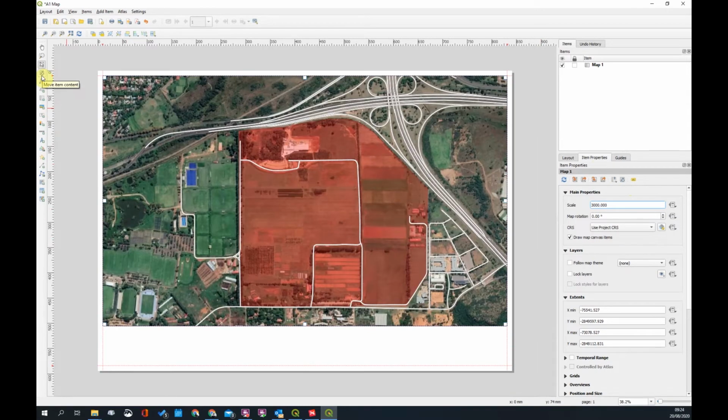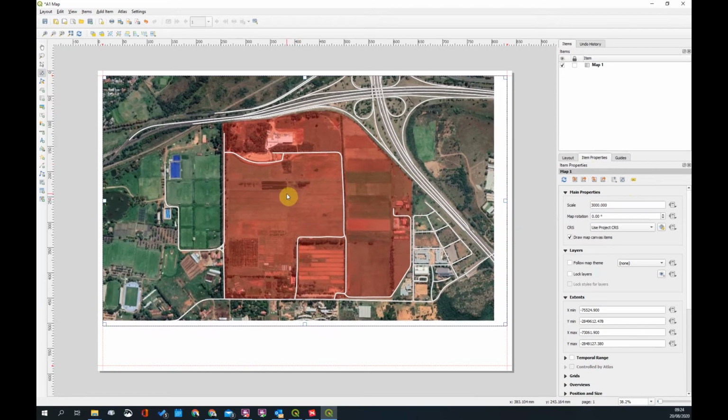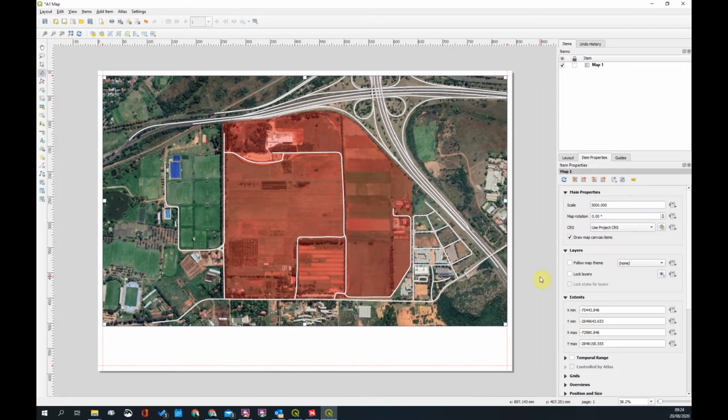You can use this tool over here, move item content. So here I'm moving it in the frame. I want to get as much as possible. Okay. So in essence, I've created a very basic map.